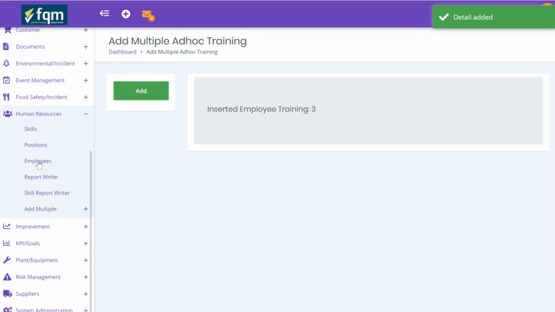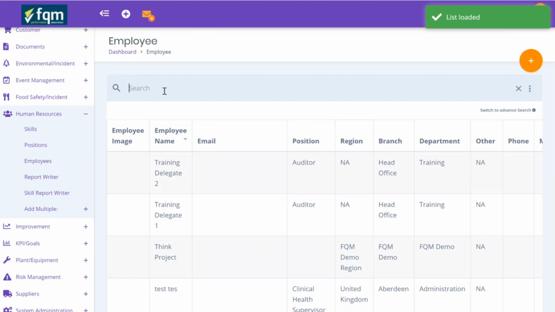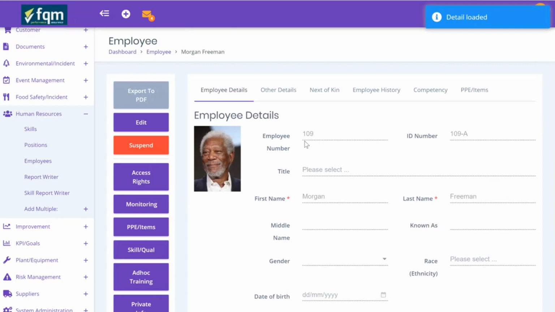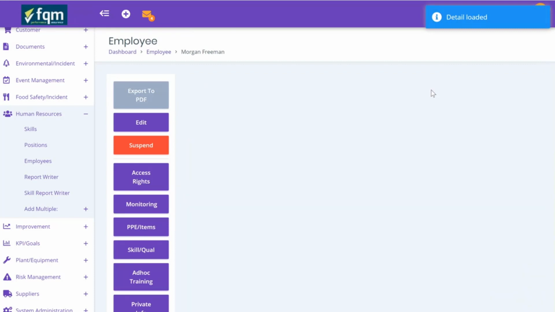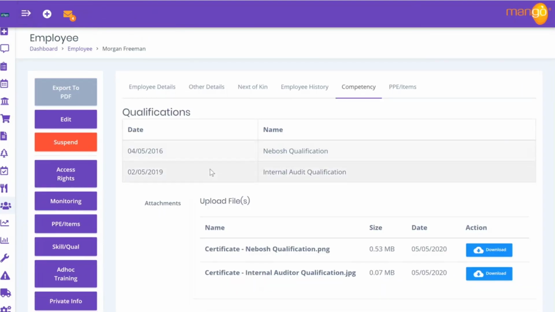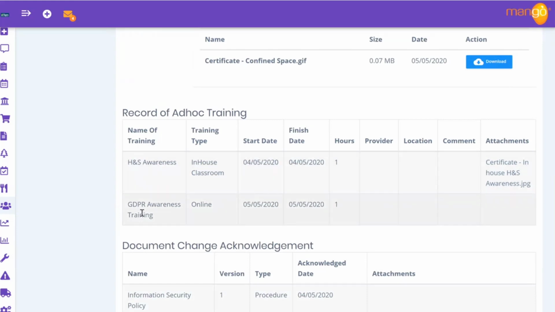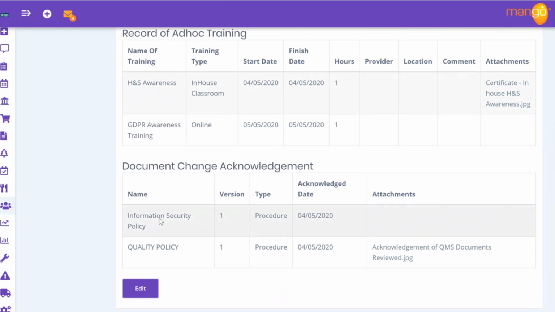Now what I would like to do is jump back to this employee and just show you the status of their information. So we can see here now that we've still got the original email, original details, but if we go into the competence area, we can see now that we have some additional information added, which is the additional ad hoc training that was done. And we can see also that we have a record of the document change acknowledgement. So this is where the information security policy and the quality policy were reviewed by the individual, and here is the record associated to it.